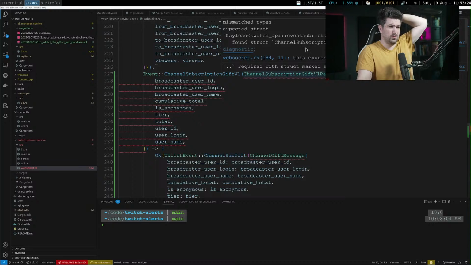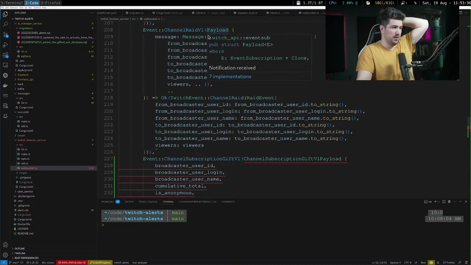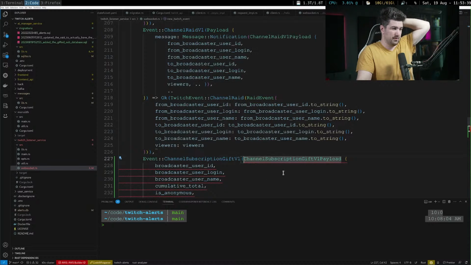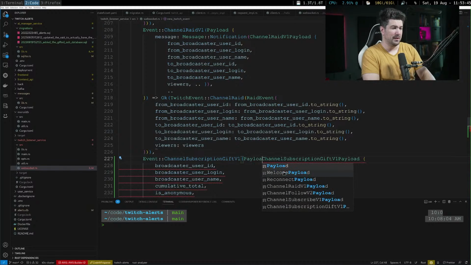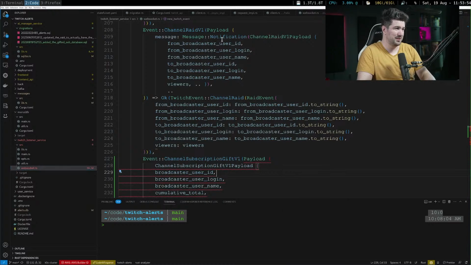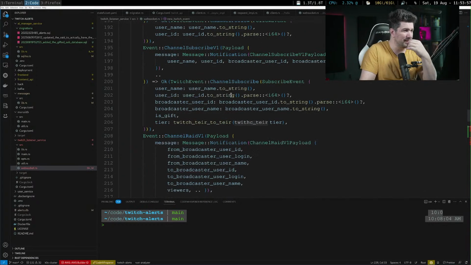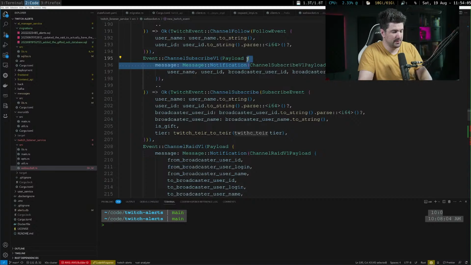Expected. Oh, did I screw up parsing this? Oh, okay. This is, again, this just has a generic payload, and that payload has the message, which is like this. Okay, we're just going to copy and paste this.